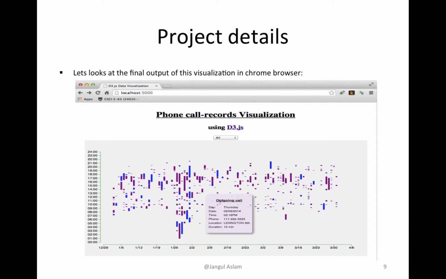And then I have also given a select box on the top, where you can select the data range. So you can say visualize all data or visualize monthly data. And on the chart itself, I have given mouse interactions. So when you move your mouse over these rectangles, a tooltip will be shown, which will give details about that particular data.